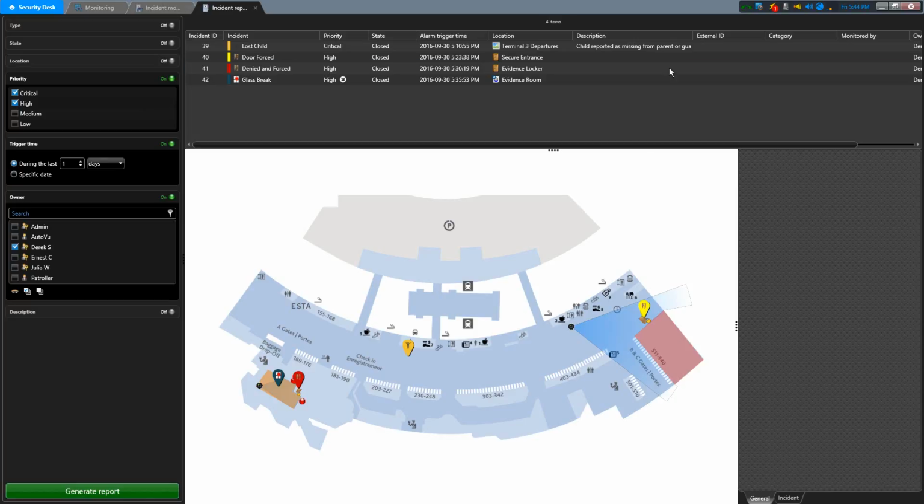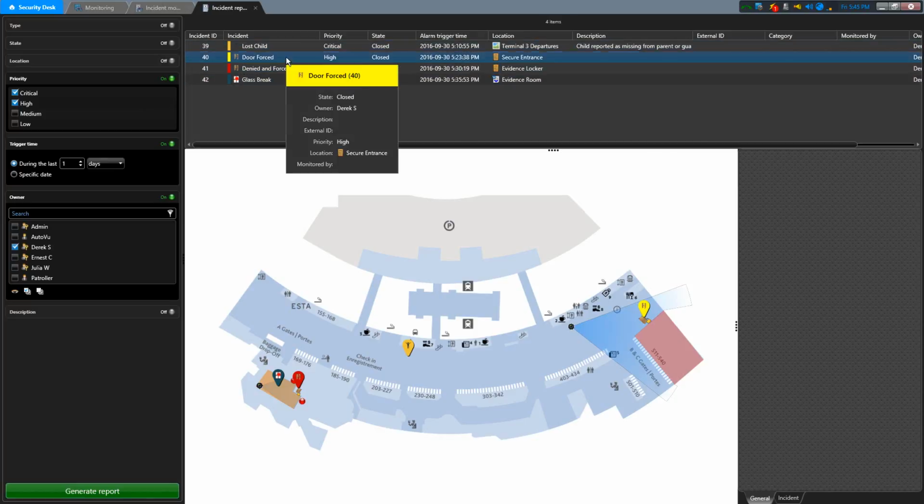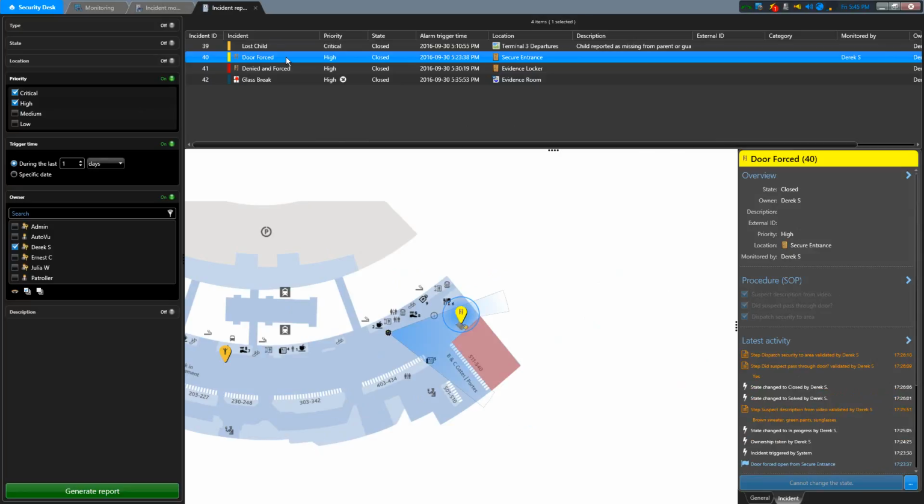Once we run the report and we have our list of incidents, we can click on one to bring it up in the dashboard and map below. That way we can see where the past incident took place, and all the details on who followed which procedure step, and any comments or system actions that were added along the way while the steps were being done.